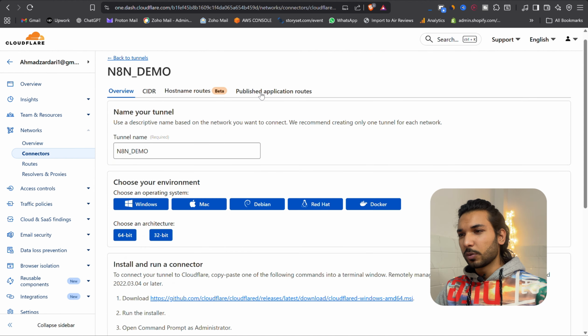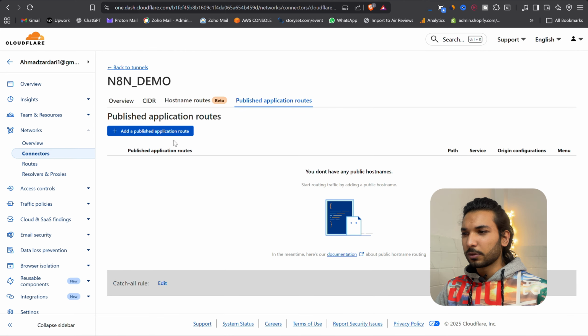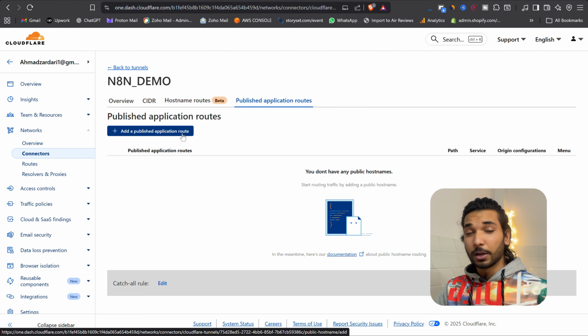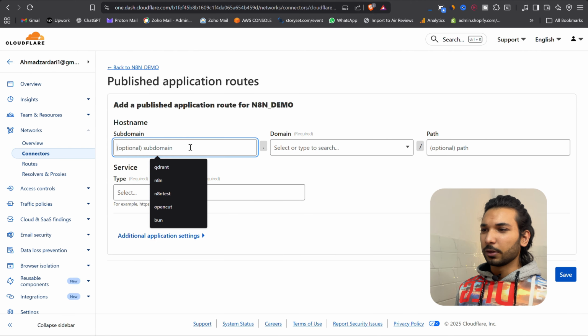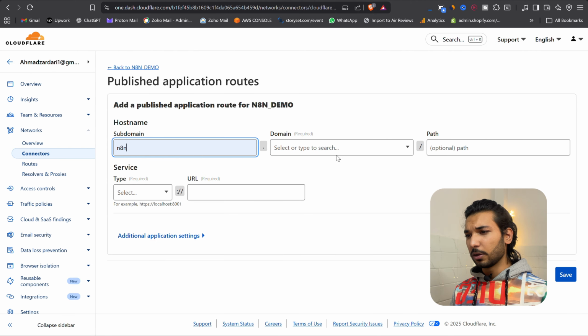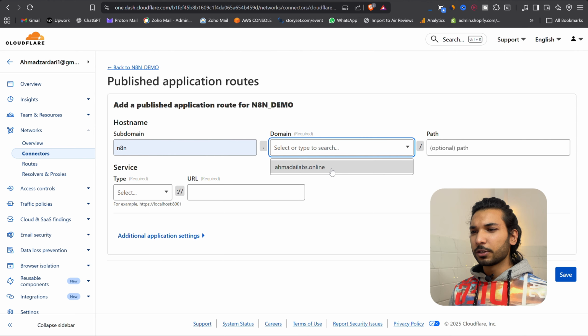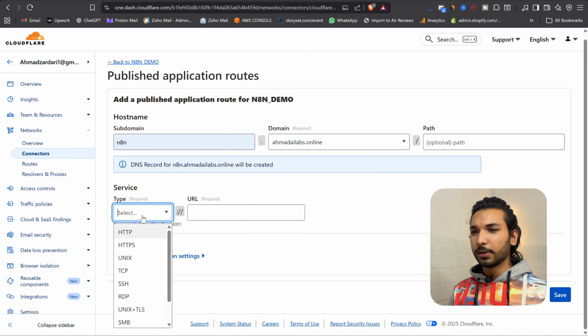But we just need to come here on published application route. We need to add a published application route. We're just going to click on this one, add a subdomain. I'm going to click on n8n, and search for the domain, that is the domain that we have added.